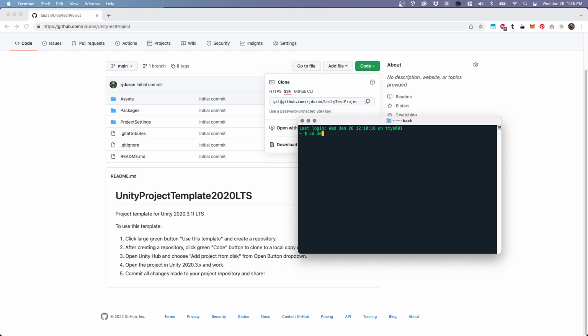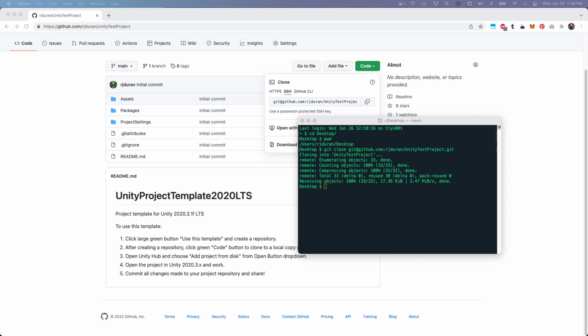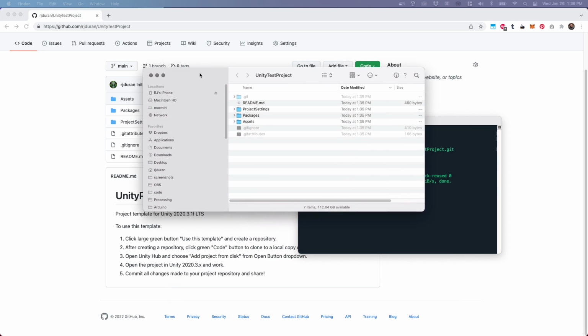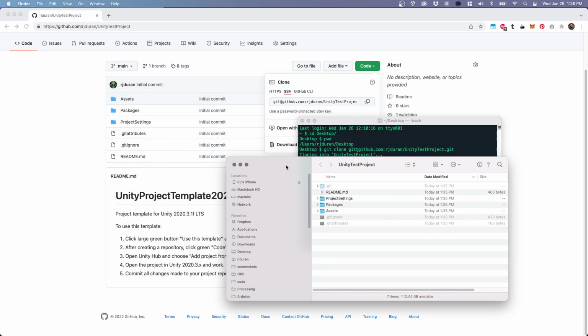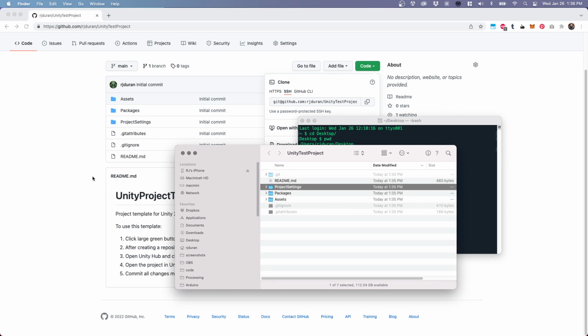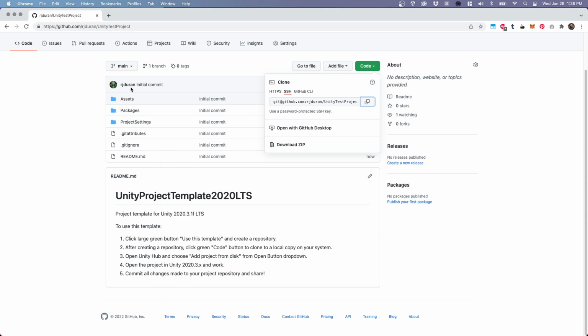So I'll say cd desktop and print working directory. So you can see I'm on my desktop right here, and I can type git clone and then paste that URL, and it's going to go ahead and clone it, which I can bring up right here. So on my desktop I have the folder Unity Test Project now, and what you can see in here are the standard things that are part of a Unity project, like your assets folder, packages, project settings, and some other stuff will get automatically generated by Unity, but this should reflect exactly what I see in this repo here.